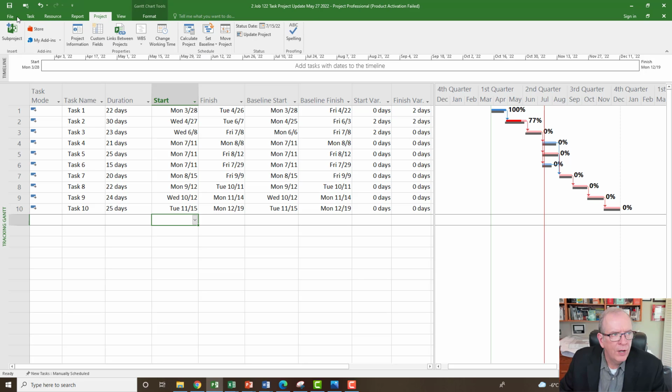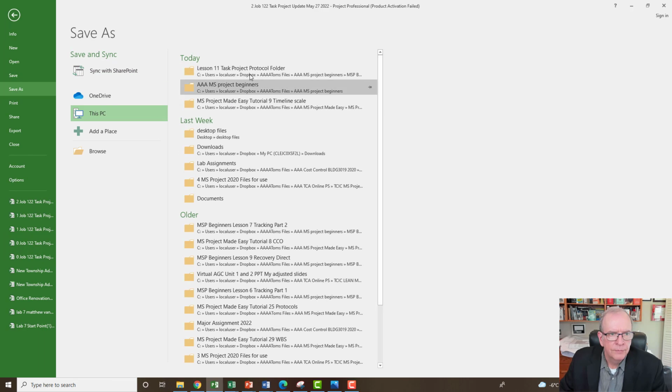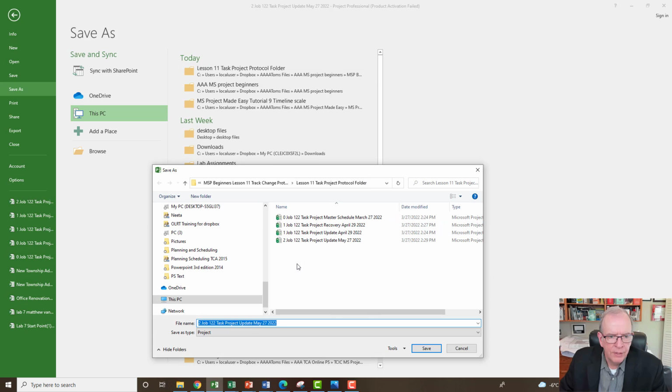And I'm going to go File, Save As. I'm going to go back to my same folder. Everything's in that folder. And now I don't need to do a recovery because we were on time. So I'm just going to go 3, Project Update, and I'm going to say July 15th.